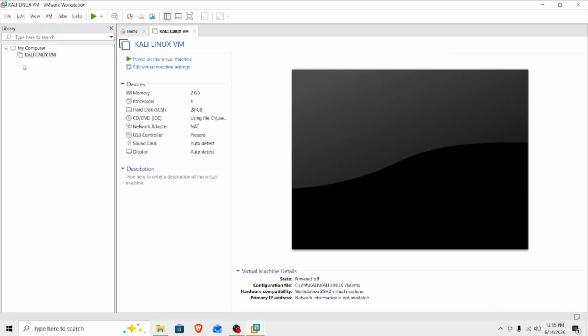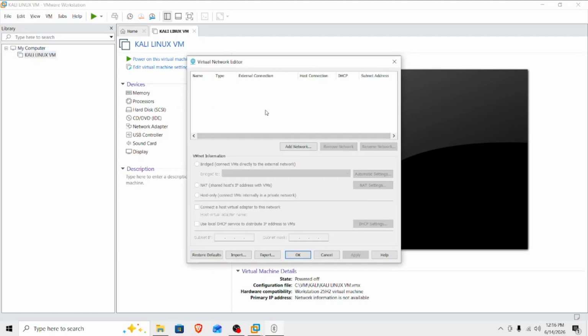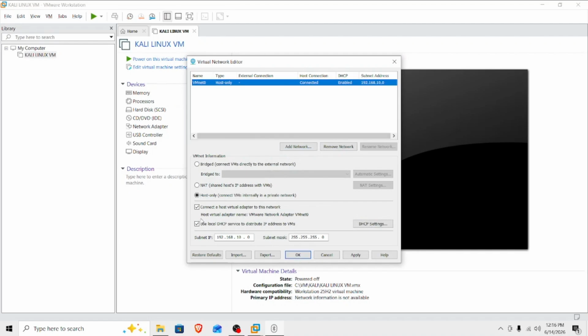Now, an important point. We are going to connect this virtual machine to our home network to reach the internet. Click on Edit. Go to Virtual Network Editor. In here, just add a network. I use VMnet 0. After that, change it to the Bridge option.